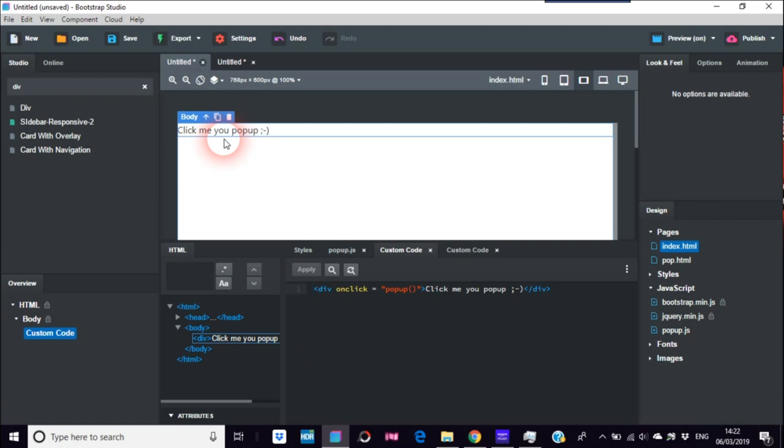So on here, I've just put "click me, you pop up", which is just a div. I've just put that in. And what it is here is just a function.